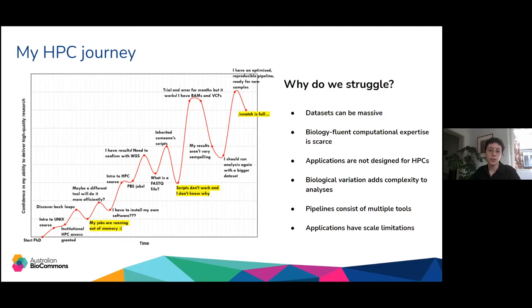Before we hear from some of the representatives of the different compute facilities today, I'm just going to run through why we have these problems and how understanding that can make high performance computing more approachable and accessible, no matter what infrastructure you're working with, and how we can use this information to choose the infrastructure that best meets our needs.